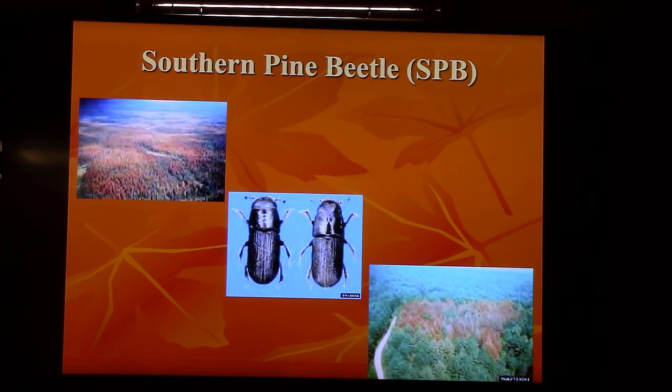The way you stop southern pine bark beetles is you have to get out in front of them and cut a buffer and leave those trees laying there. They can't fly over that buffer. They don't like those trees laying on the ground. So that stops the spread of them.